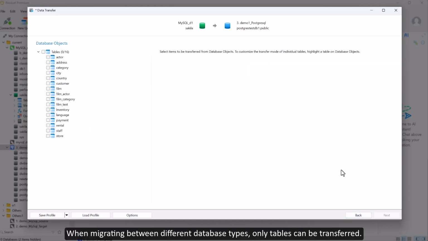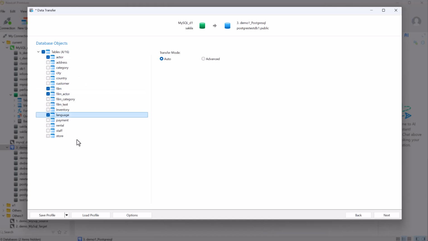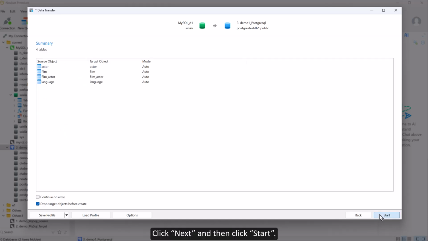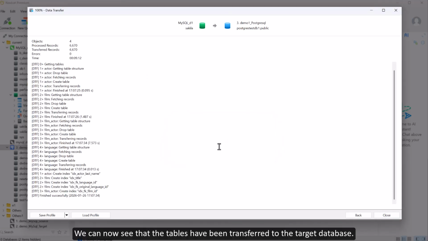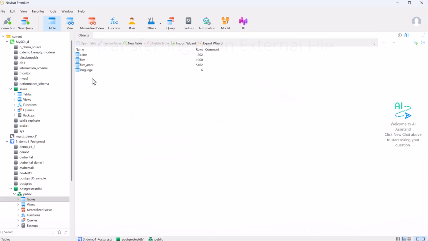Click Next. When migrating between different database types, only tables can be transferred. Select the tables to transfer. Click Next, and then click Start. We can now see that the tables have been transferred to the target database.